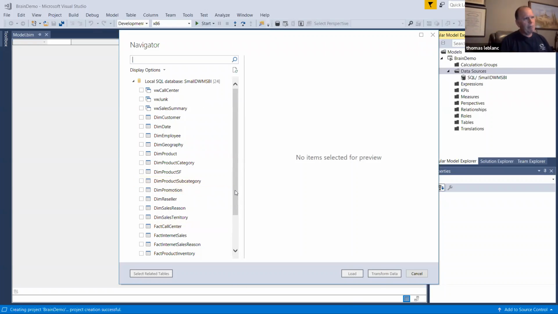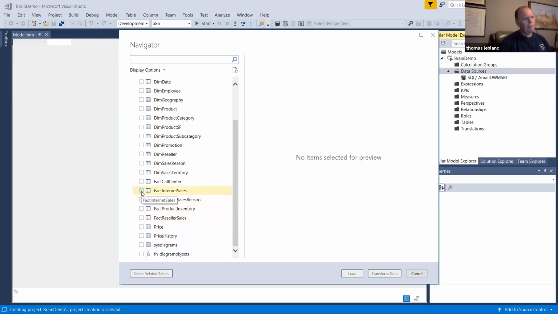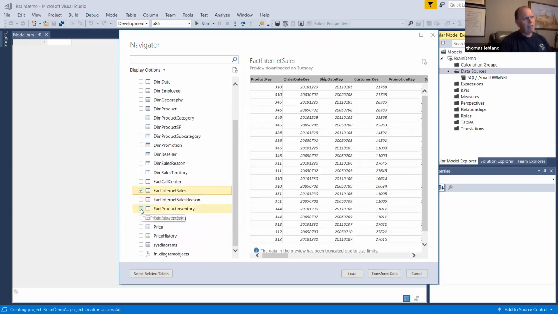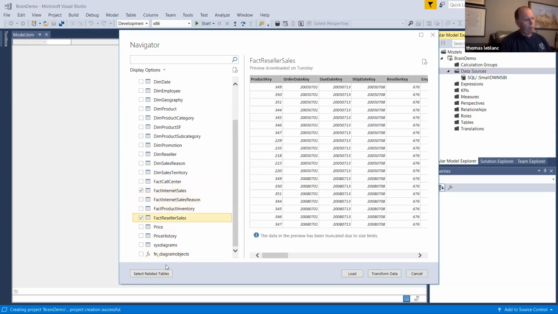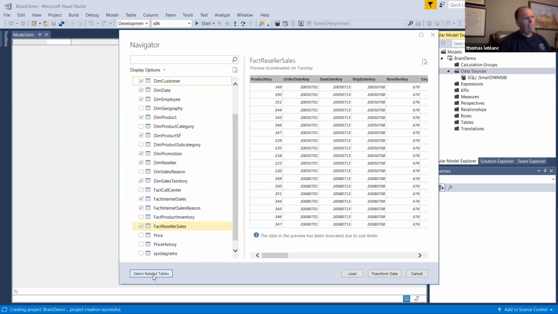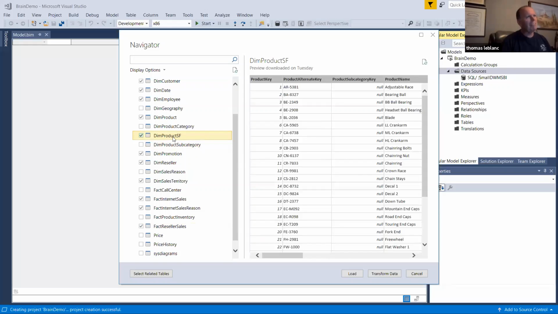So a nice thing here is I'm going to go grab those two fact tables, fact internet sales and fact reseller sales. And then over here in the bottom, select related tables. I click that and it grabs all my dimensions that have foreign keys. Otherwise, I've got to pick them and put the relationship myself. I'm going to take off this product SF. I'm going to leave it Snowflake.